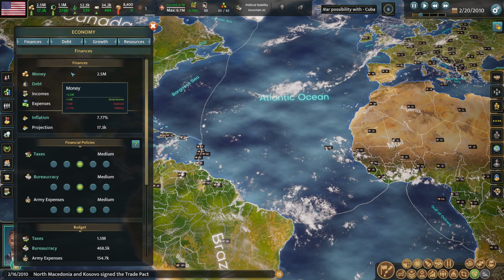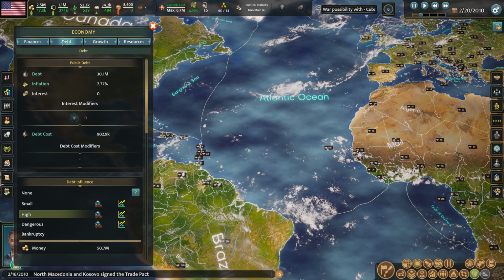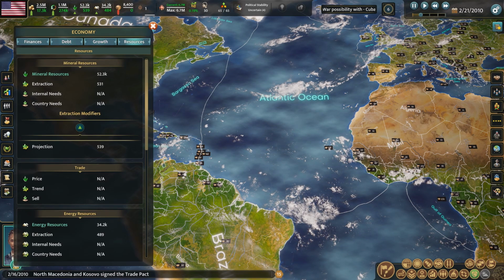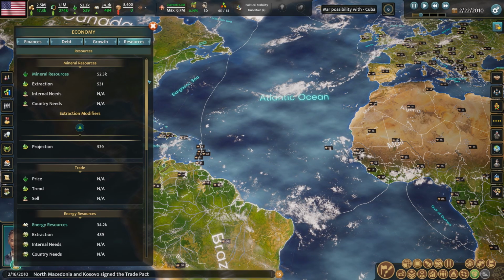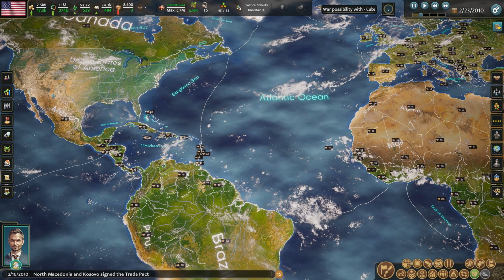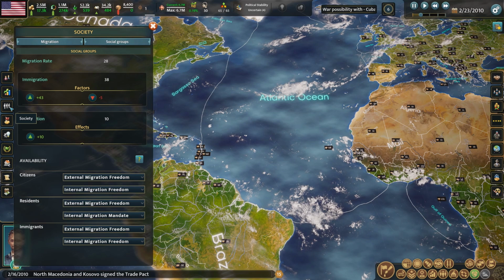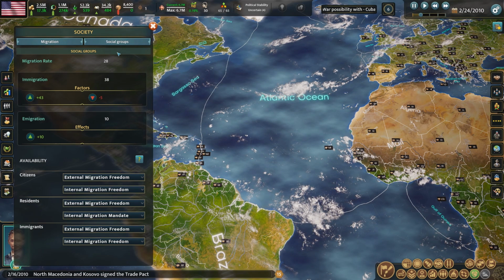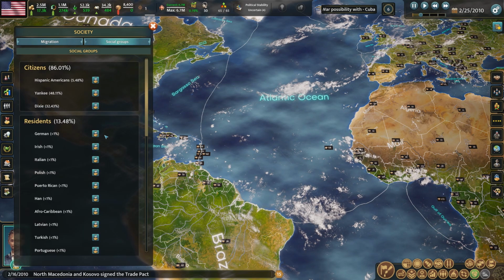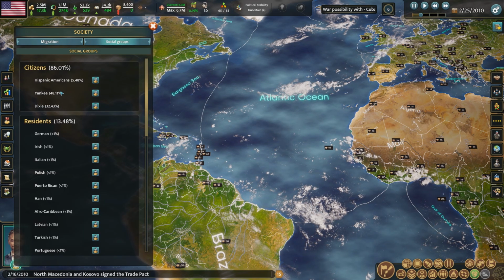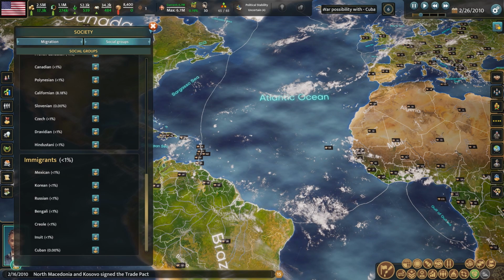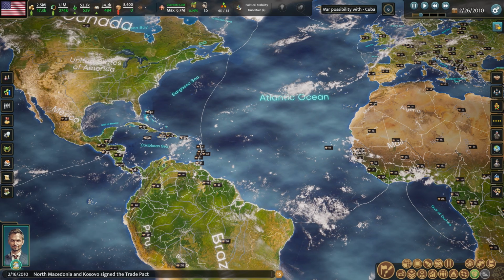Then we've got our economy screen: finances, debt, growth, resources. Of course, it does scroll down a little ways. And then we've got a society screen. A few things we can change here. This is your social groups, your makeup, citizens and residents, and then immigrants for the selected country that you have.